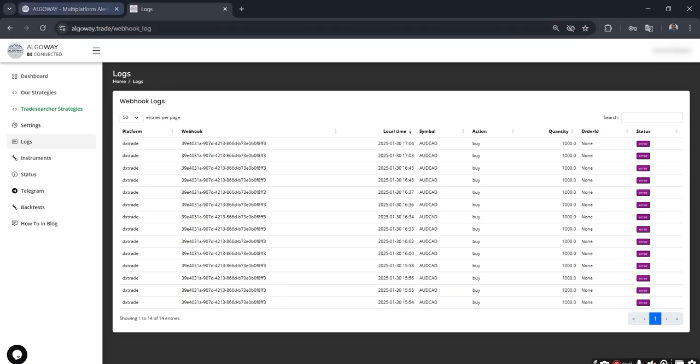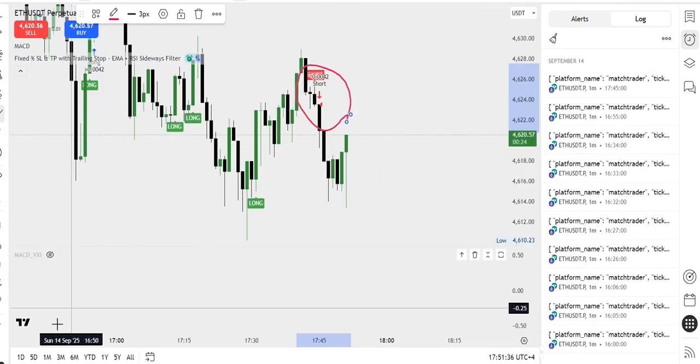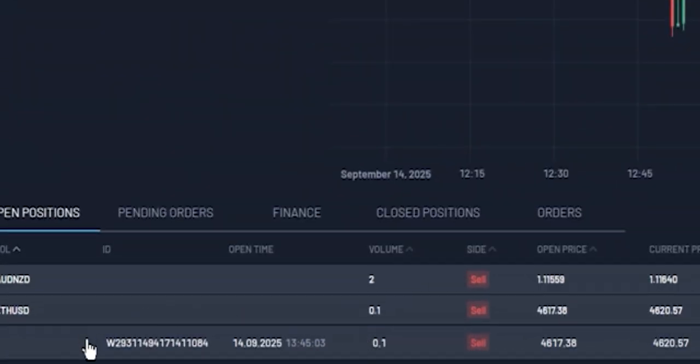Now the connection is ready. TradingView generates signals, AllGoWay receives them via webhook, and Matchtrader executes the trades automatically.